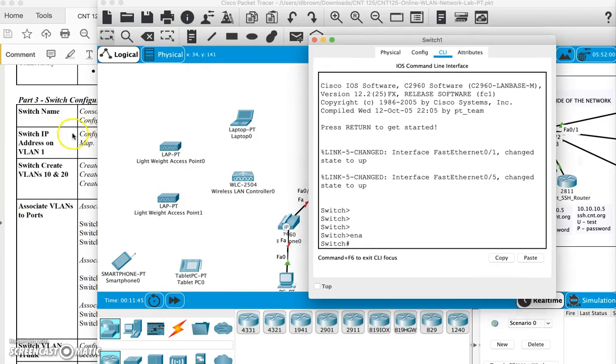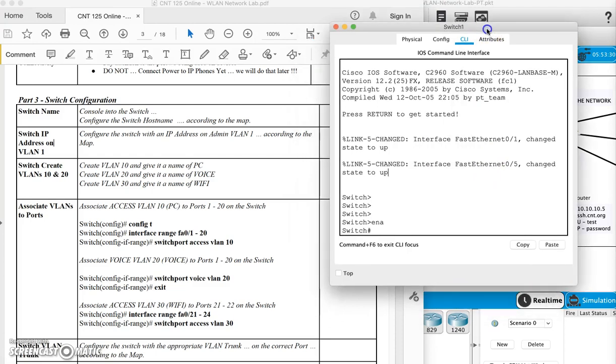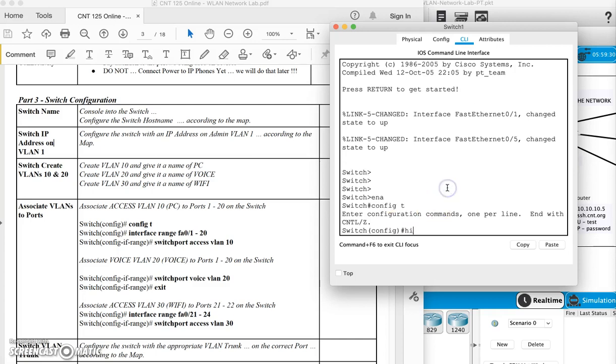Actually, I'll slide this over here. There we go. And the first thing I need to do is set a name on this guy. And I think on this one we're just calling it wireless LAN switch. So we'll do a config T here. We'll do hostname, wireless LAN switch.